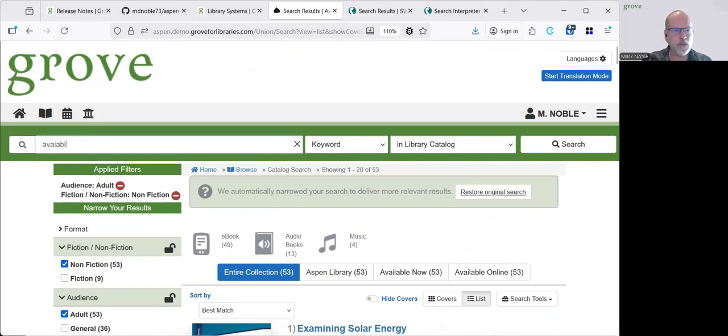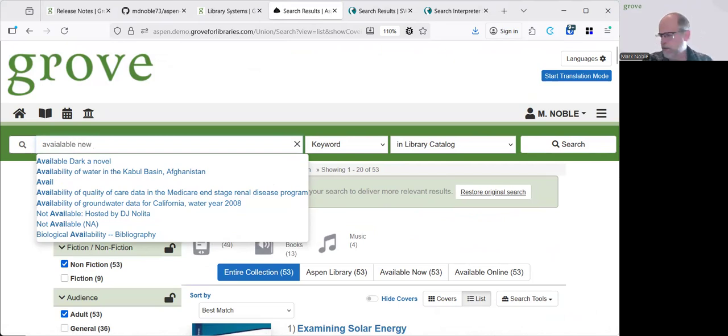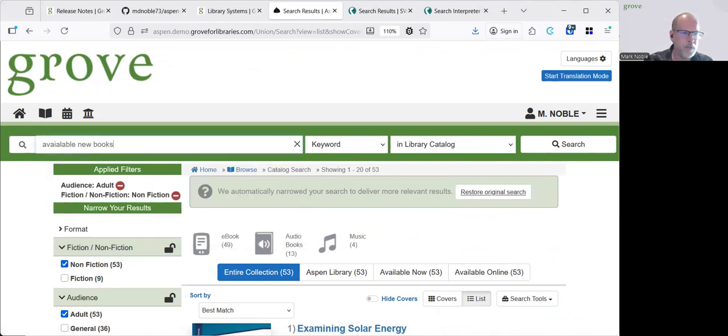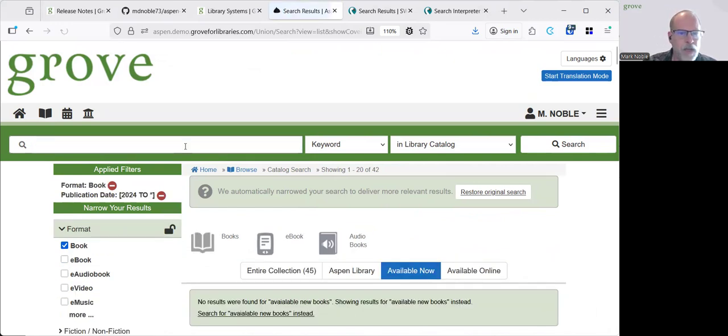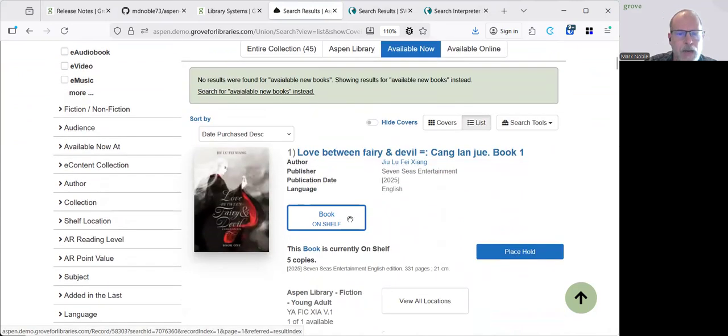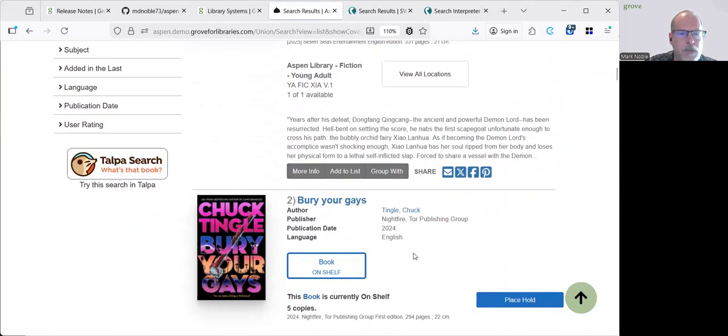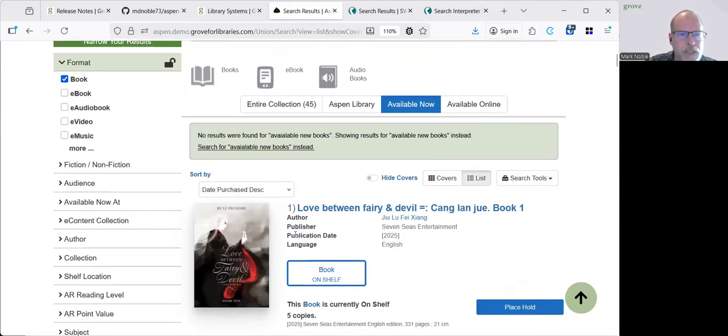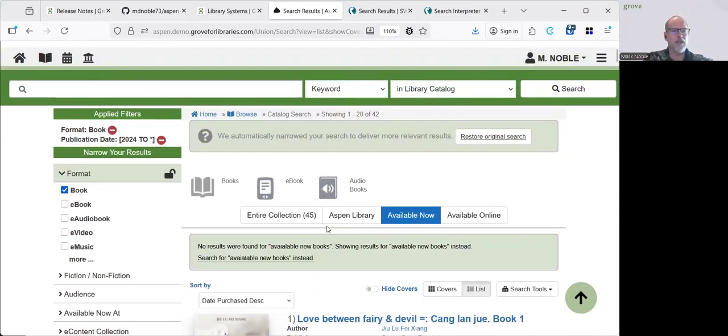We can do other things. We can look at available new books. So here we are automatically applying the available now and books. And we get some results that are new. Oh, and in this case, I didn't even spell available properly. So it fixed that for me, which is nice of it. And then it corrected it.